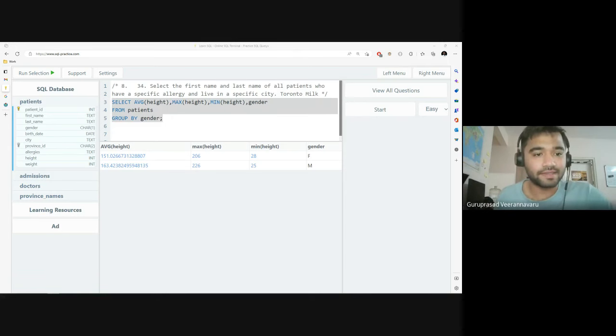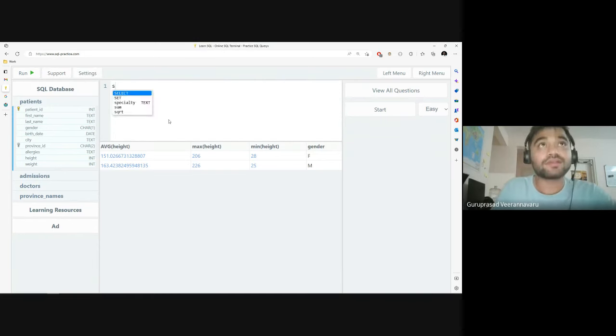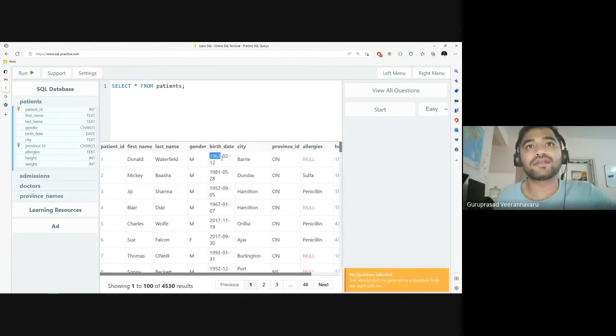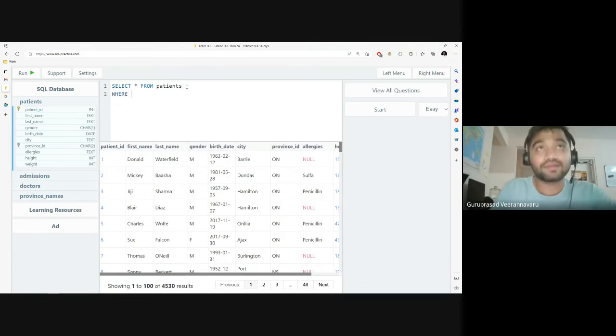So next, there is another query keyword called between. I'll show that as well. Let us say I want to select people who are born in a certain period. We have birth date, right? So I would do it like this: select star from patients where birth date is greater than.